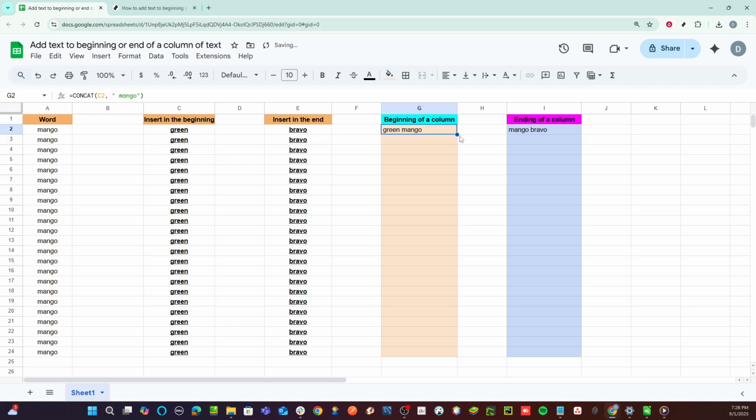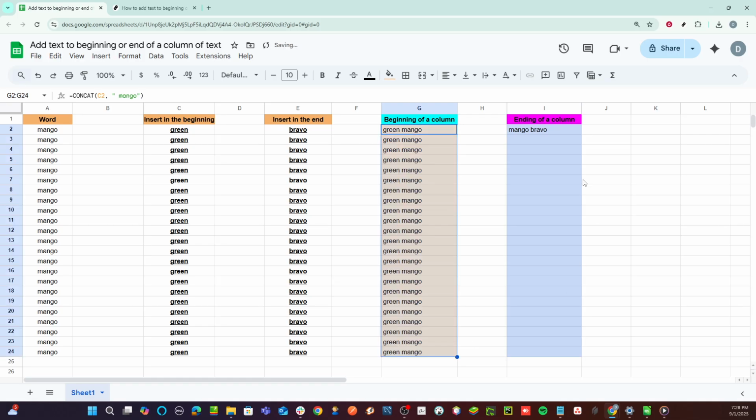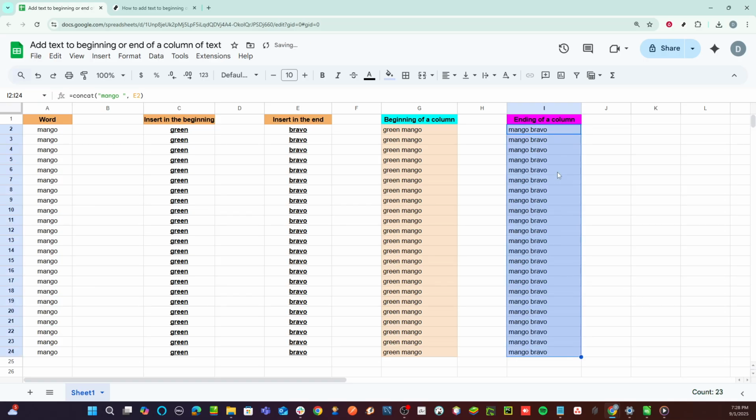And there you have it. You've just learned how to add text to the beginning or end of a column in Google Sheets. This simple trick can save you lots of time and effort, making your data organization tasks a breeze.